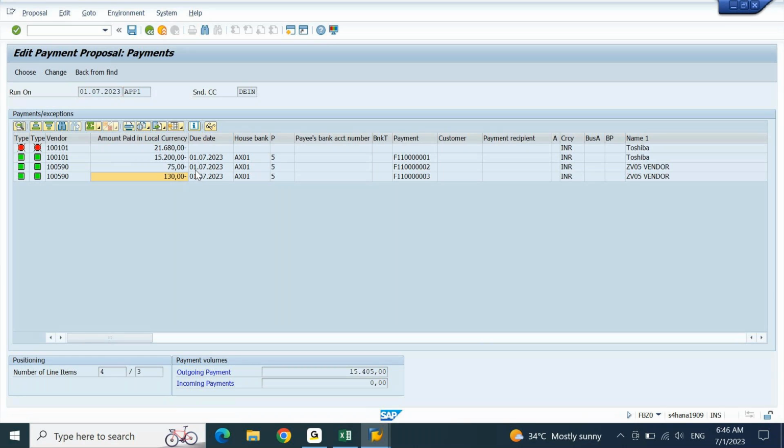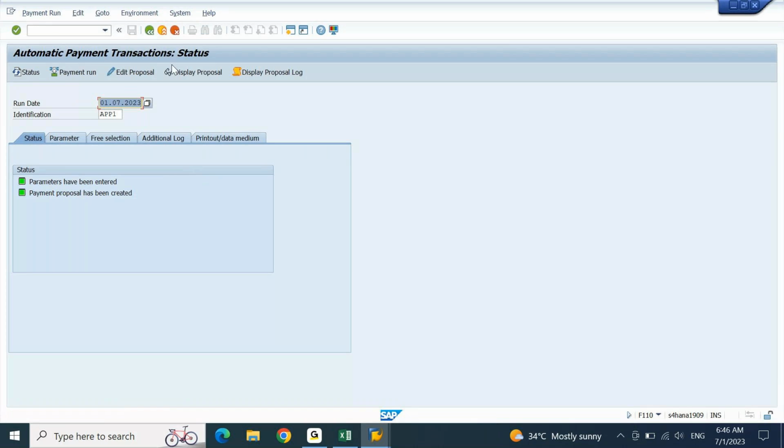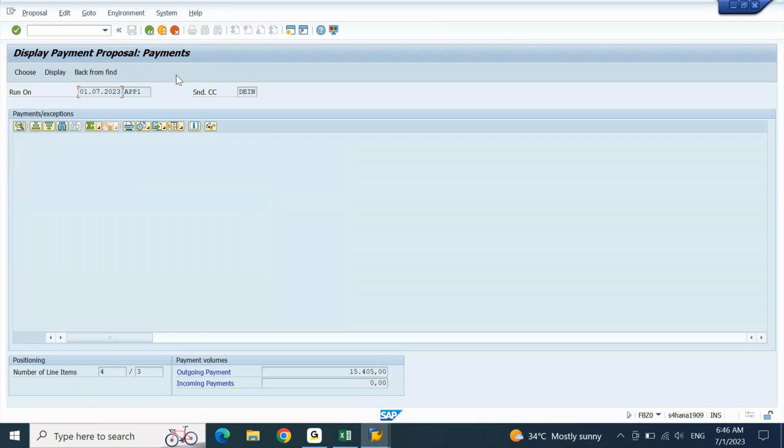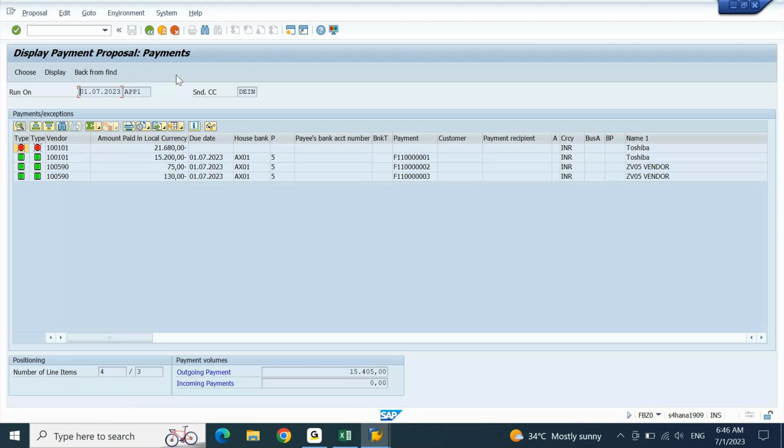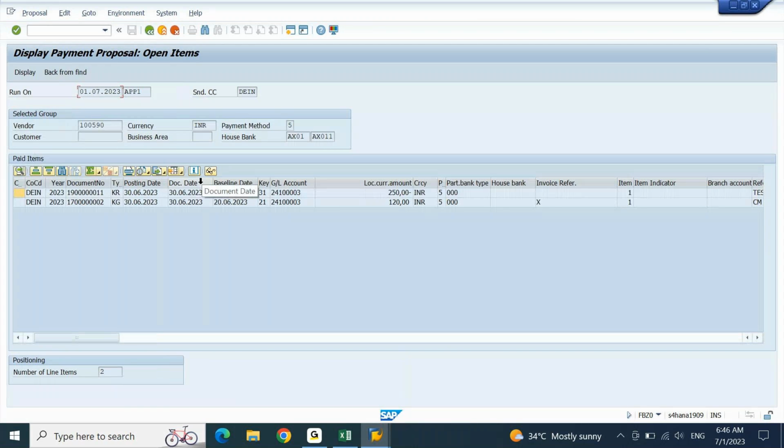Let me go back. If I click on display proposal again, it is still appearing, but our intention is not to include this payment in the payment run. We want to cancel this. What we are trying to do, we are trying to open this.